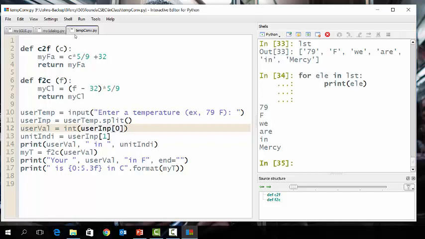Okay, let's come back here. So what else do we need to do in this temperature conversion program?